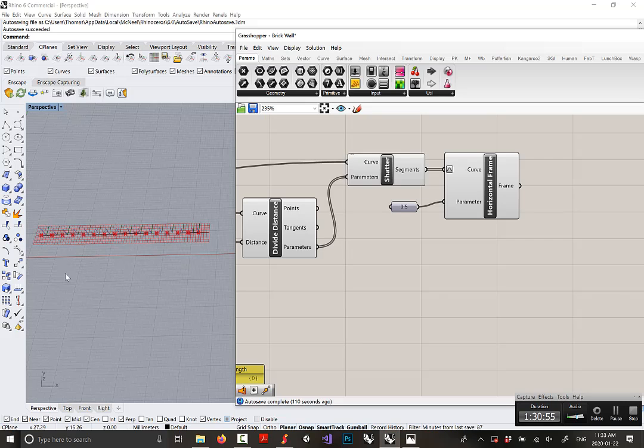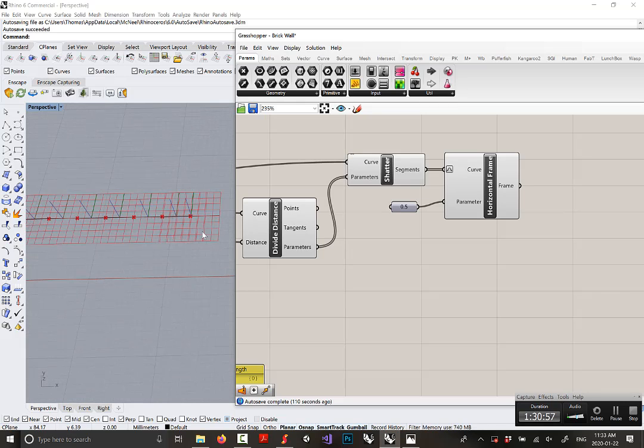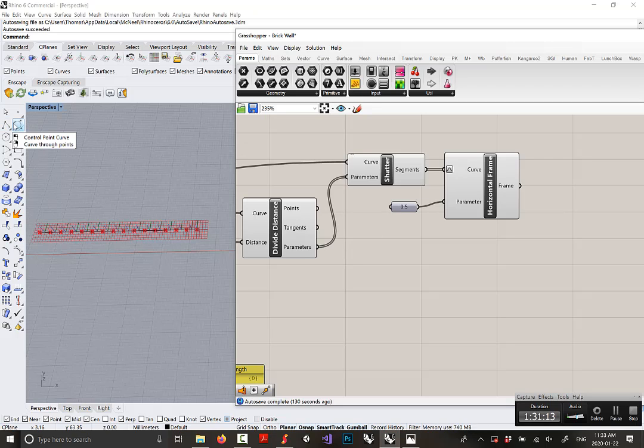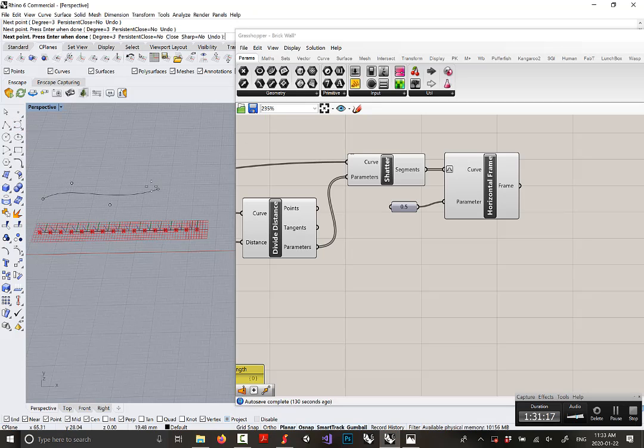Now, at this point, what I want to point out is why we're using these horizontal frames and not just choosing the center point of the curve. The reason is that in a straight line, they're just arrayed along this line. But now let's go into Rhino and use the control point curve tool and draw a moderately wavy line like this.